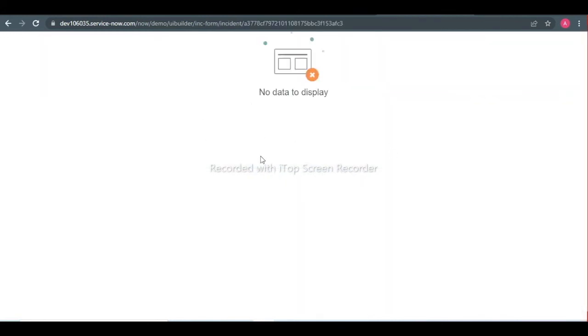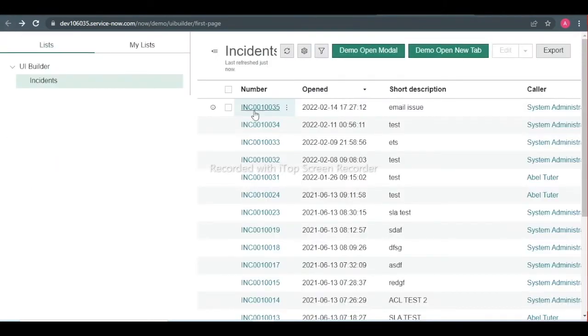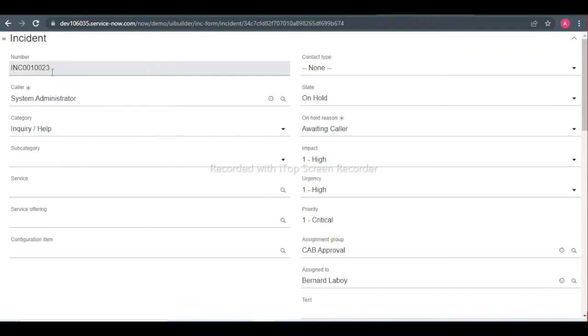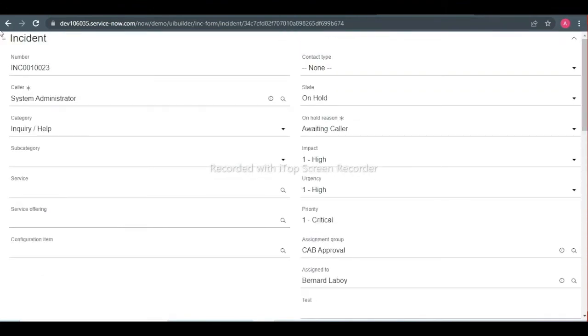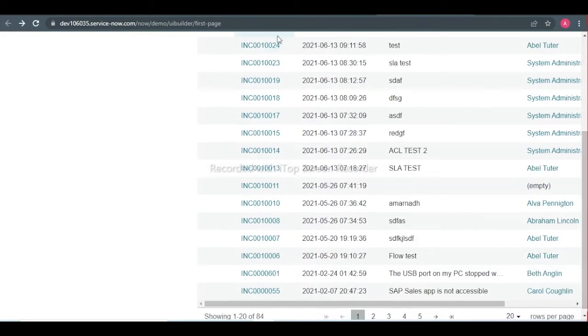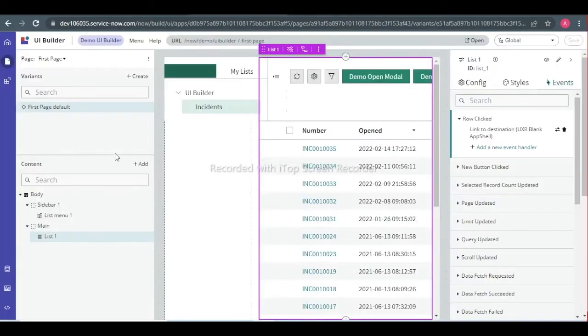See, now it is redirecting and the data is also getting populated. This 10035, this is the one, right? When I click on this 10035, it is redirected there. I'll click on this 23, so it will redirect to that 23 incident. As we are binding the data dynamically, it will automatically pull the data. So this is how you can create multiple pages and map those pages as per the needs.